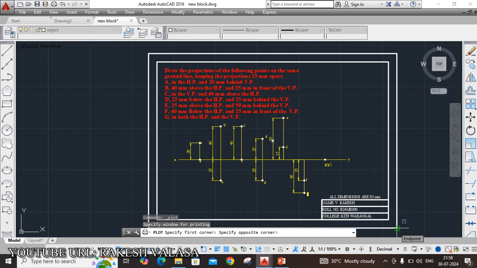Here I have taken that the rectangle's dimensions are the A4 size dimension, that is 297 comma 210. Length is 297, height is 210.